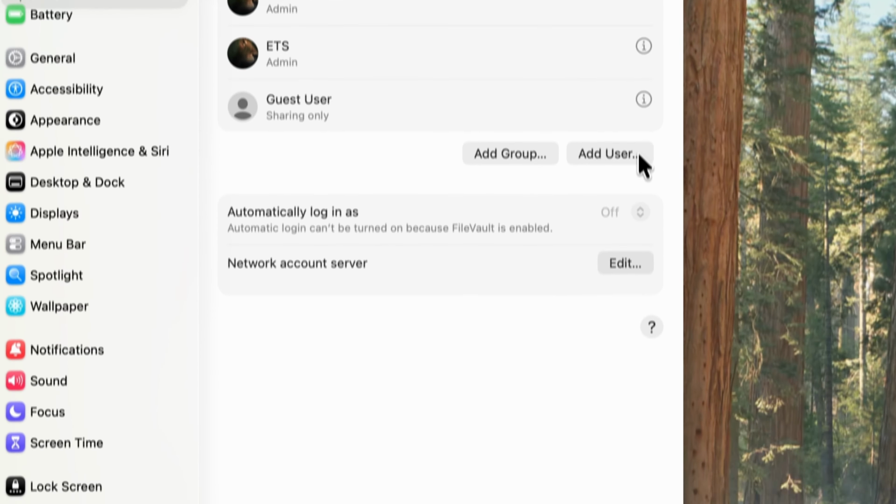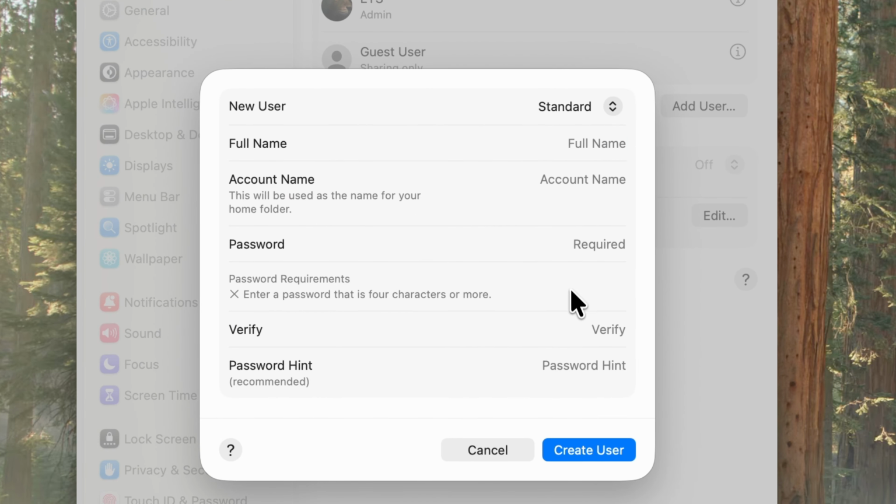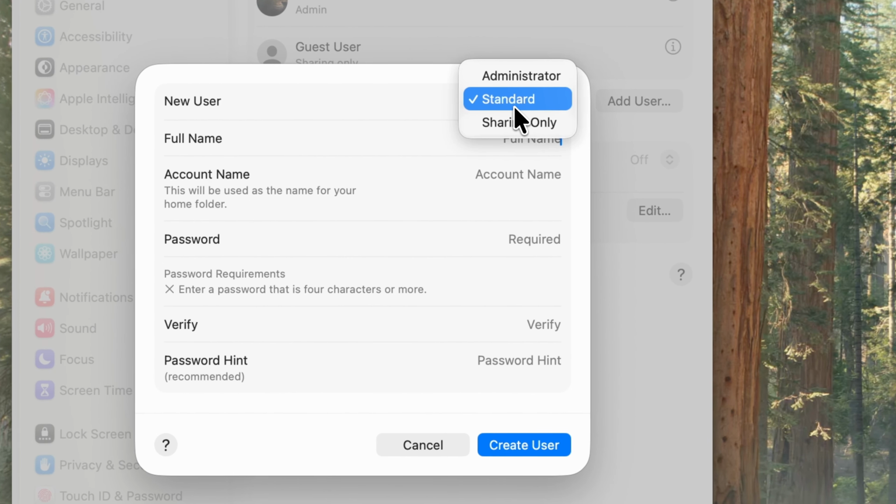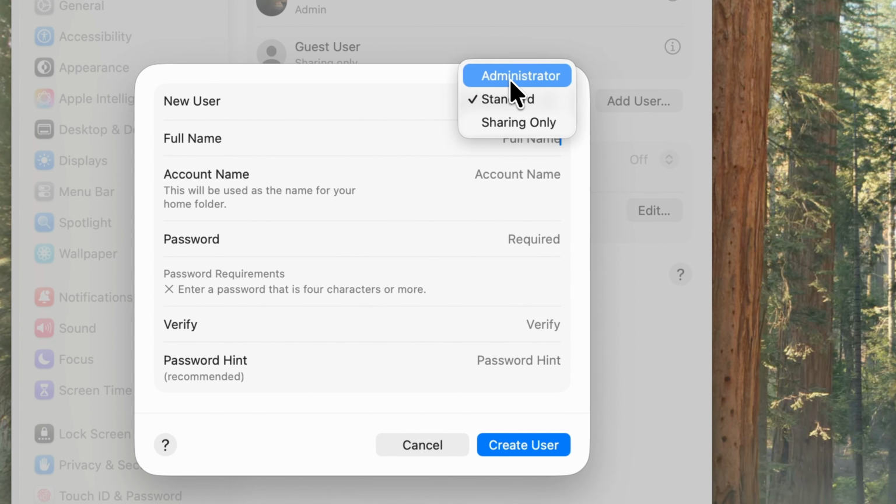Next, enter your computer password. Fill in the basic info here, but pay attention. Make sure to select the account type as Administrator. Then, click Create User. Since I already have this backup admin account called ETS, I won't create a new one.